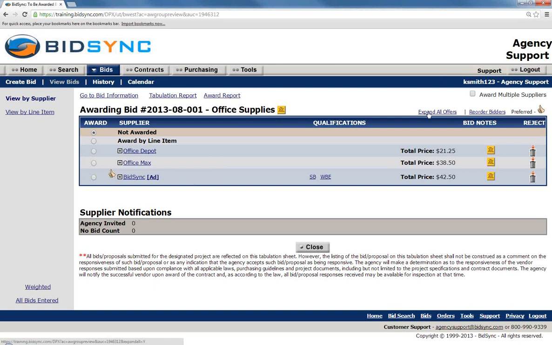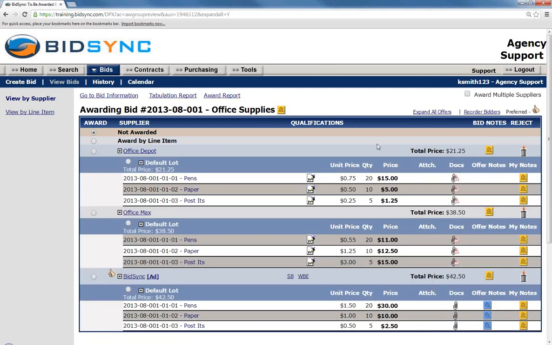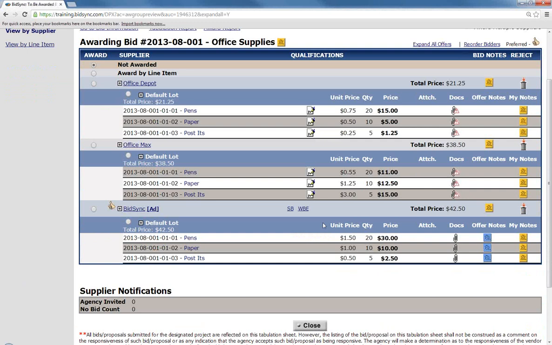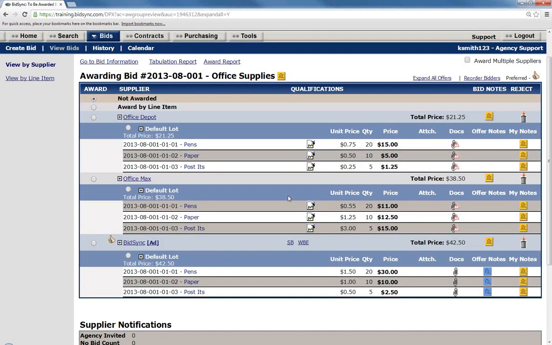With this, I'm going to go ahead and use this Expand All Offers option. Once I expand all offers, I can see what everybody has offered to me. If it was a paper offer that you added in yourself, it will have the little paper symbol next to it.